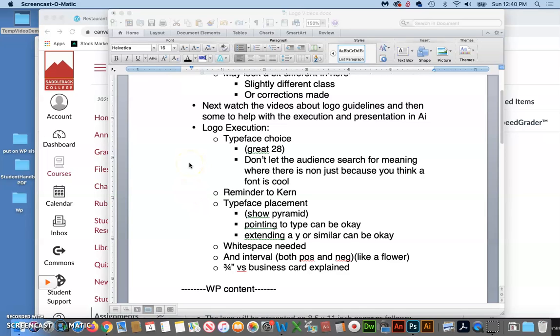If you are watching this video, it probably means that you have already come up with a logo via sketching. You've done a bunch of research and you are now ready to move to the next steps in Adobe Illustrator. So let's first talk about Typeface Choice.